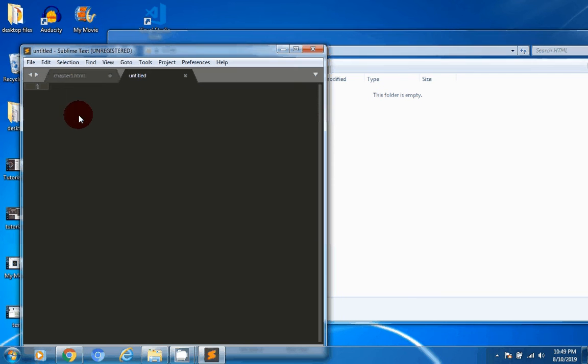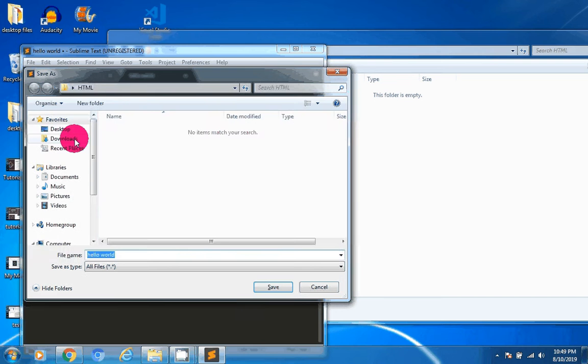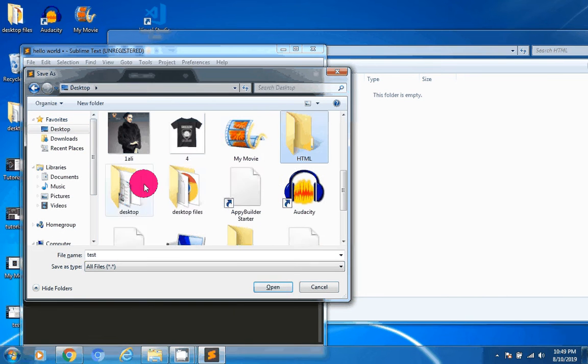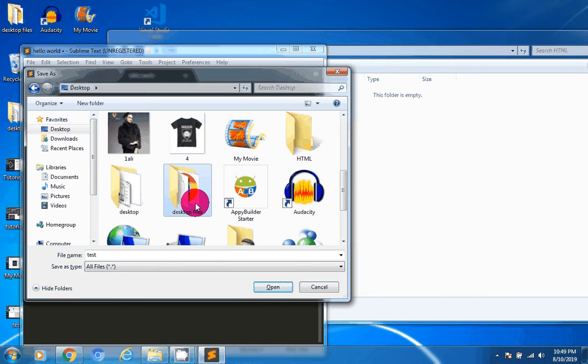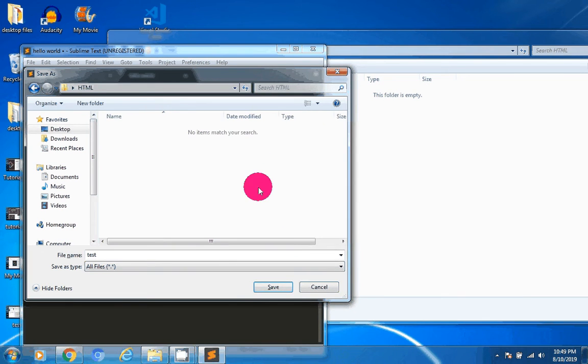What we are going to do is we'll just type hello world and save it with the .html extension. So save as, go to desktop. We have created the HTML folder, and we'll write a simple index.html. We have to have this extension .html, then it will be converted into a web page. So just save it.